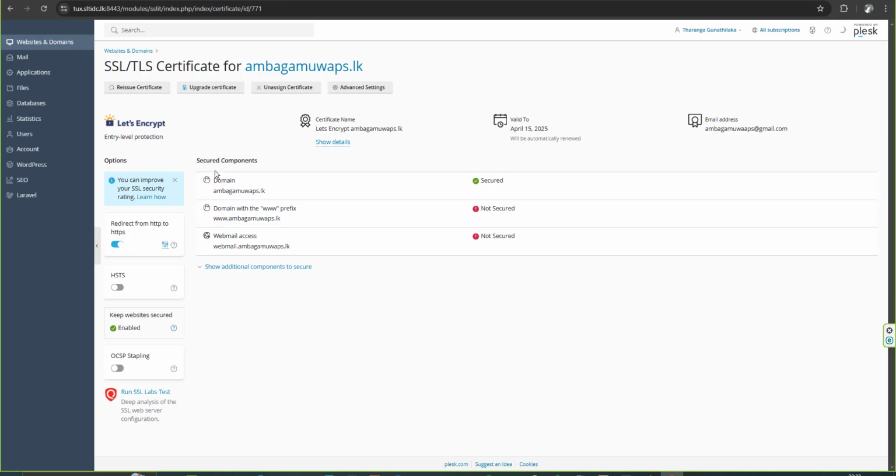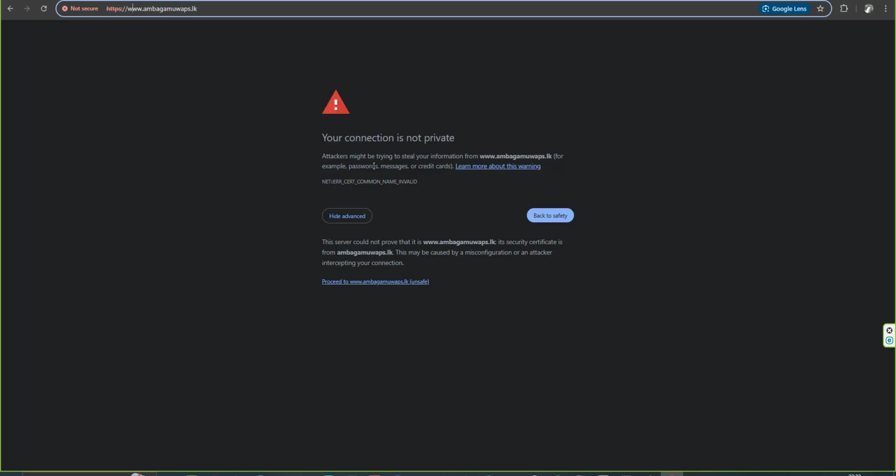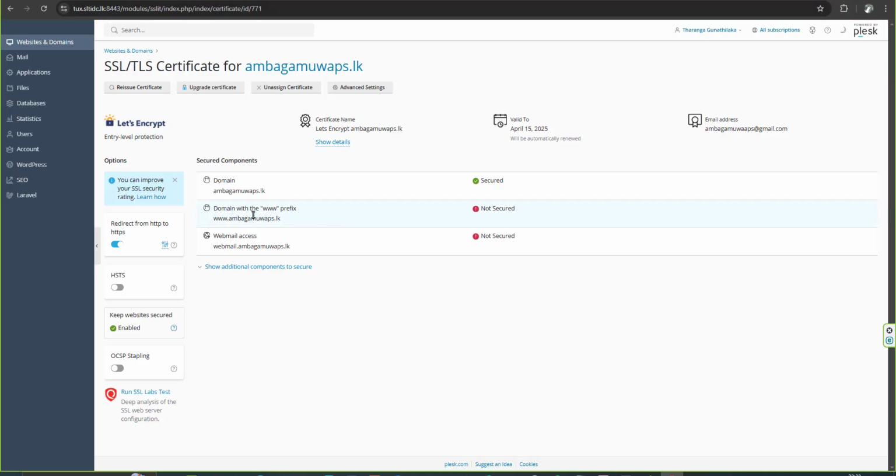Okay, please check the secured component. The first one is secured, this one is working. The thing is, if I enter the domain name with the www prefix, I can see this type of error message: your connection is not private. That means I still haven't installed an SSL certificate for www dot my domain.